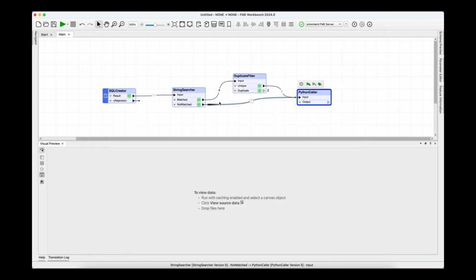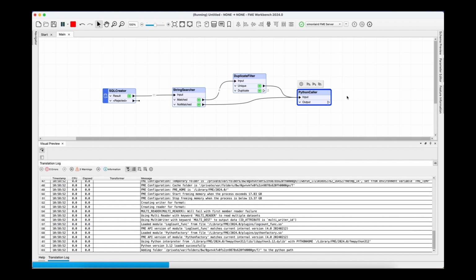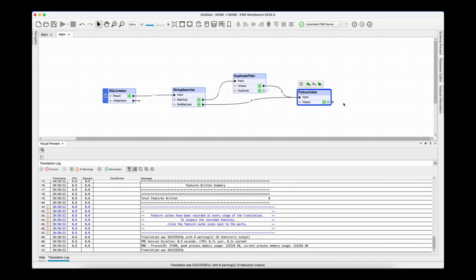So quickly, before I hit run on that Python call, I'm just going to explain again what we've got. Out of the duplicate filter, we've got the 2 zip file paths that have been deduplicated and had the image removed from the file path. And then at the bottom, out of the not matched port of the string searcher, we have our file paths that are to an image directly. So we've got 9 in total. So let's hit run on this Python caller and see what it returns to us in the visual preview.